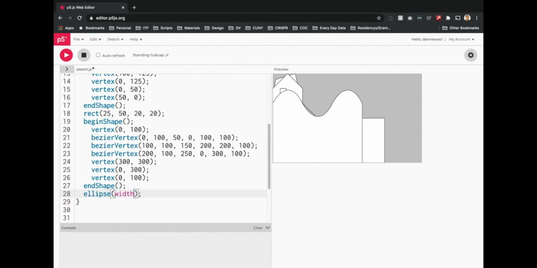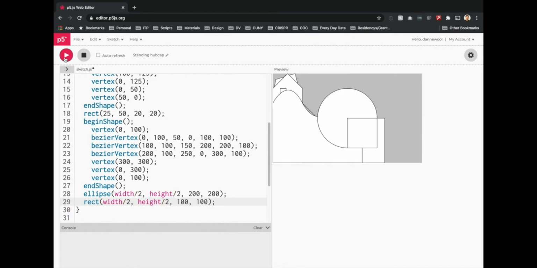Width divided by 2, height divided by 2, and 200 by 200. Let's do a rectangle. Width divided by 2, height divided by 2, and let's do 100, 100. Okay, so we have a circle, an ellipse, and then a rectangle.